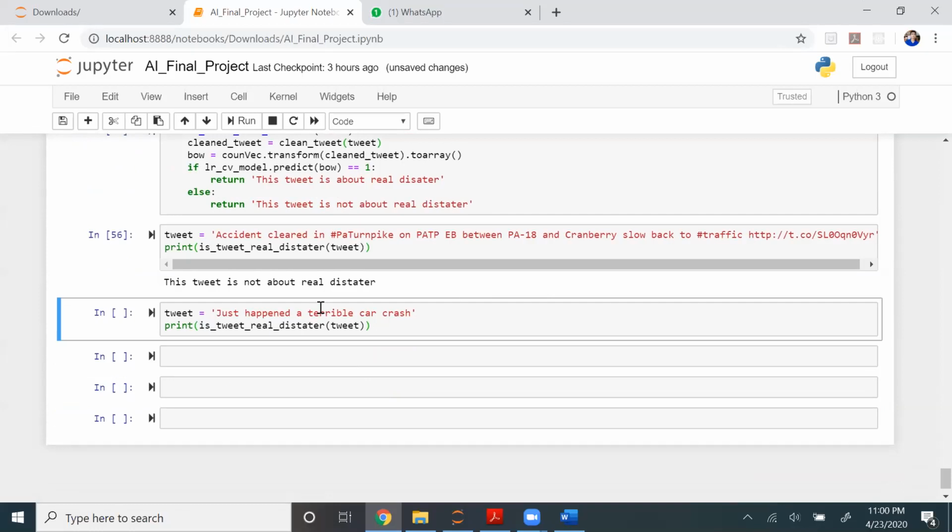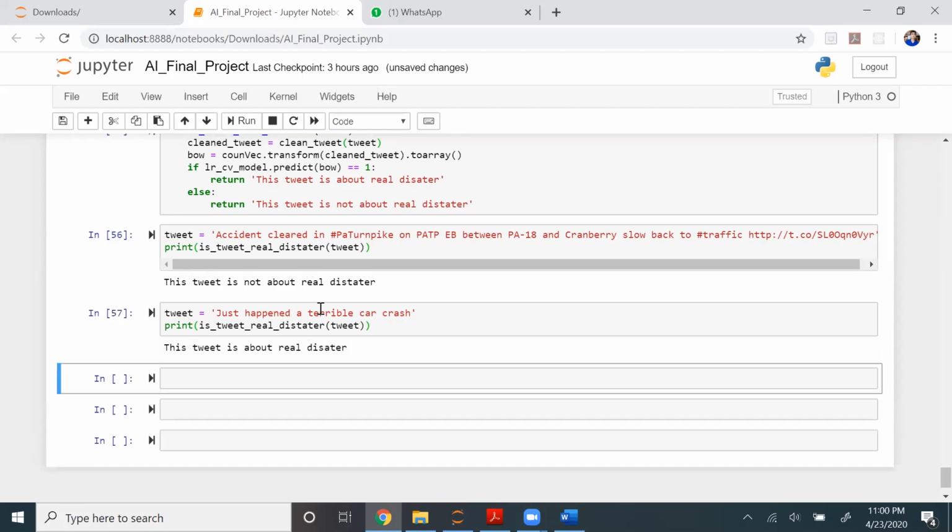We have another tweet as well, which is about a disaster. So when I run this tweet, the system gives output like this: the tweet is about a real disaster. So like this, we can deploy this. We can make a web version of this system and pass in the tweet, and it can show the output whether that tweet is related to a disaster or not.